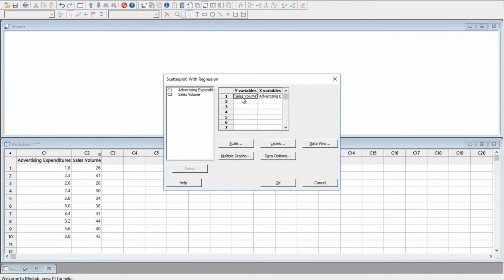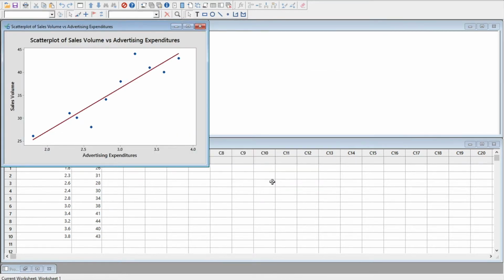We want to put our dependent variable, which in this case is sales volume, in the Y variables column. And then for our X variable, we want to put our independent variable, which in this case is advertising expenditures. To do this, you can just click on the cell and then double-click which column you want to enter there, or you can type it out if you'd like. Then you click OK, and now your scatter plot will come up.